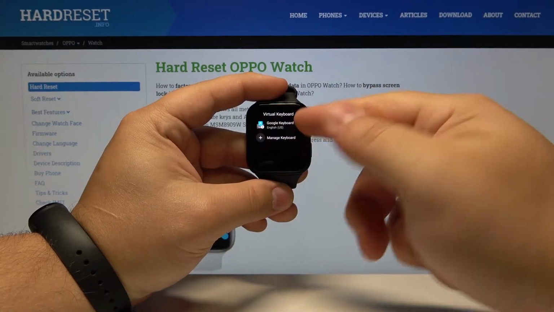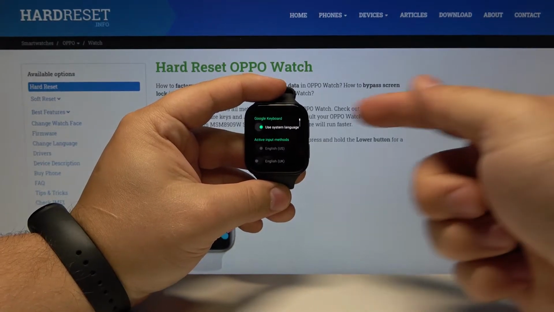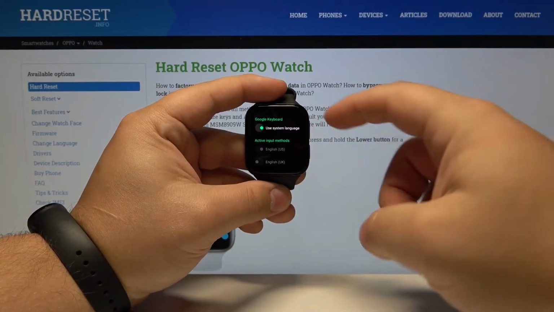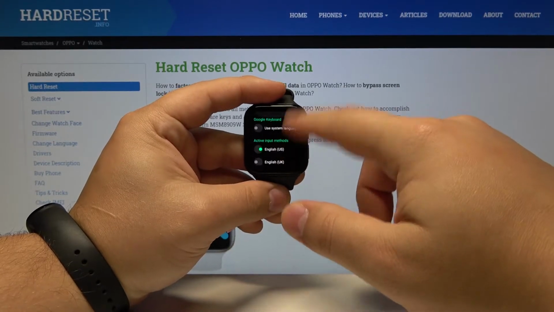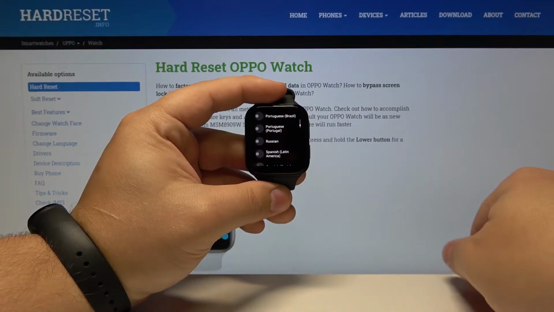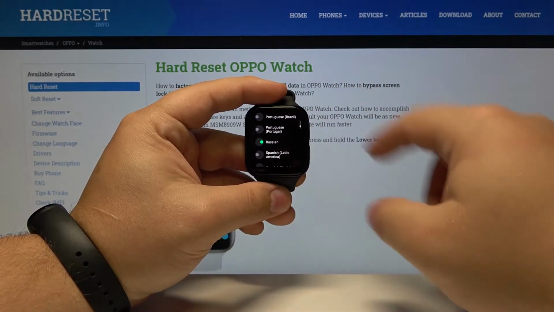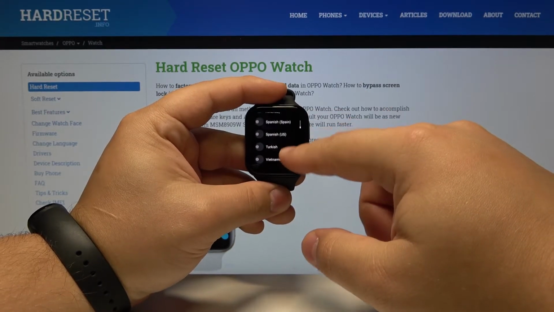Now let's tap on Google Keyboard, tap on languages, and here we need to turn off use system language. To do it, tap on it, and now you can scroll up and down, find the language you want to use, and turn it on by tapping on it. For example, Russian. You can also turn off the English to make the Russian default.